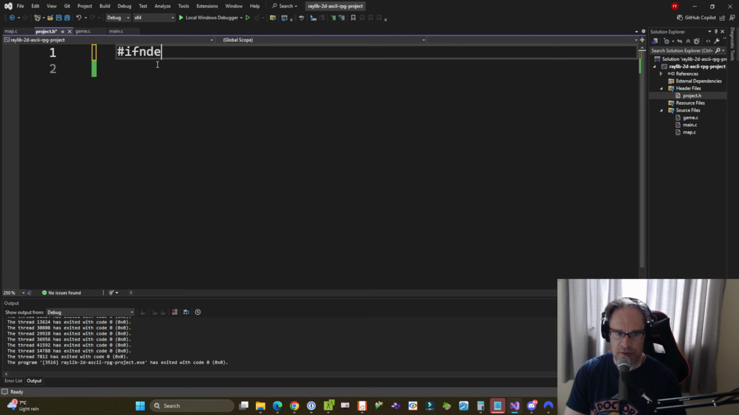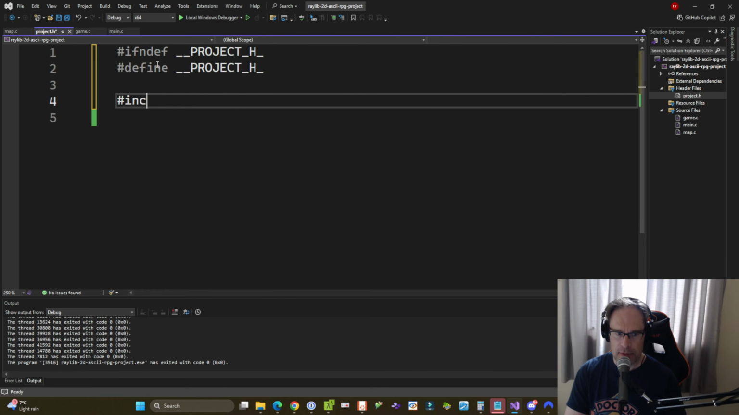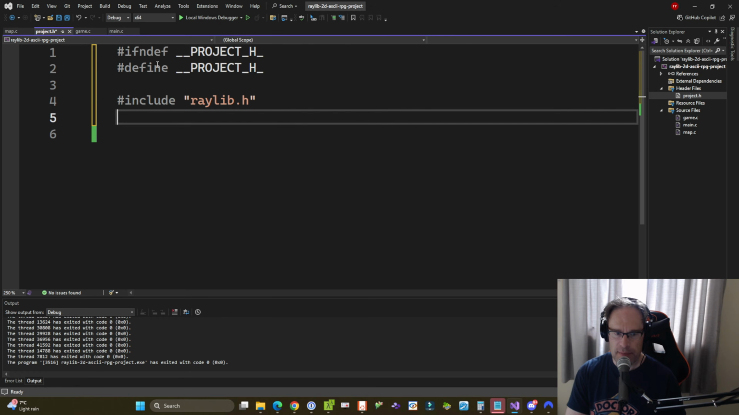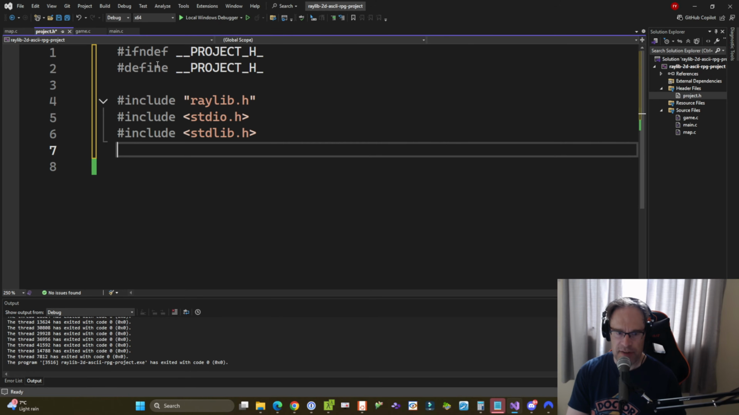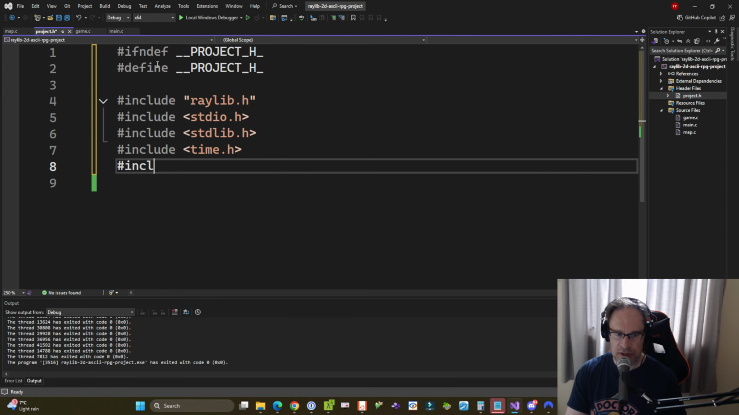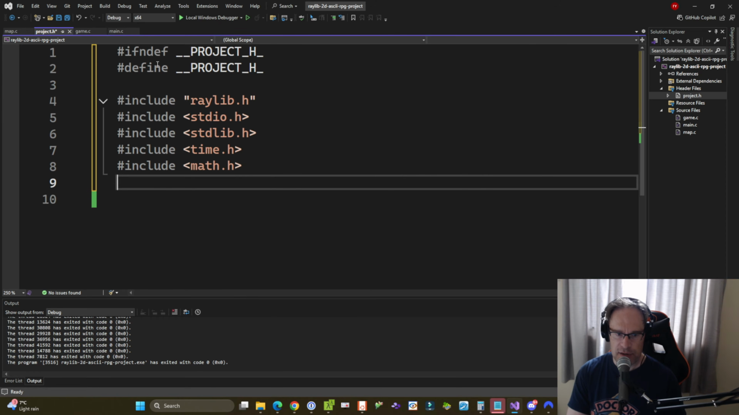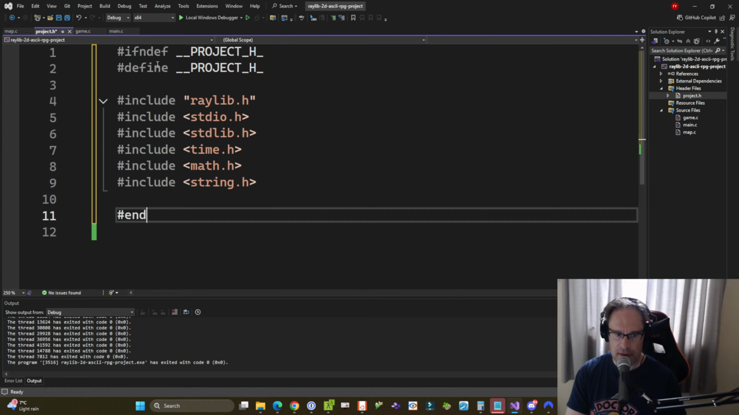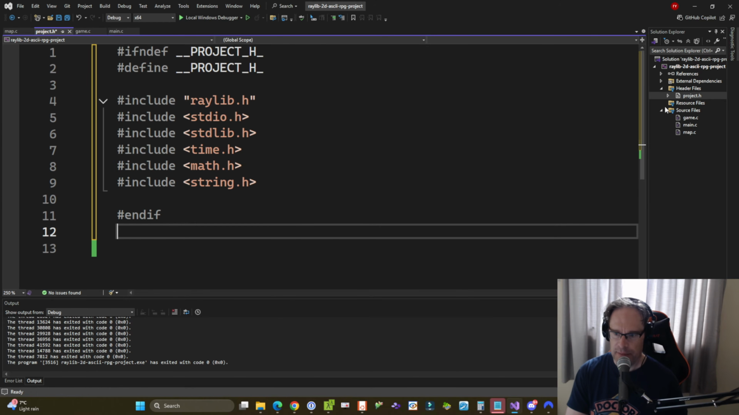Let's just flesh it out with some basic headers right here. So we're going to include Raylib. We're going to include standard IO and standard lib. We're going to include time.h and math.h. And finally string.h. And let's end it right here for now.